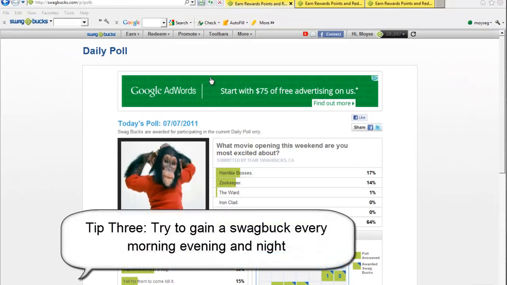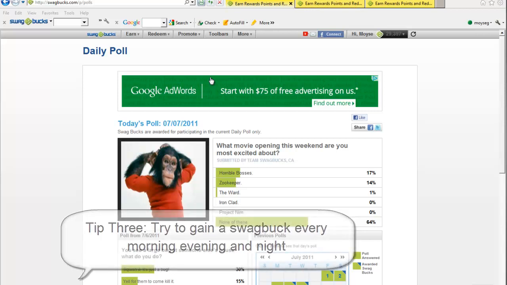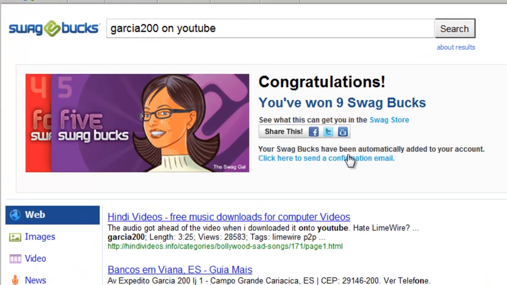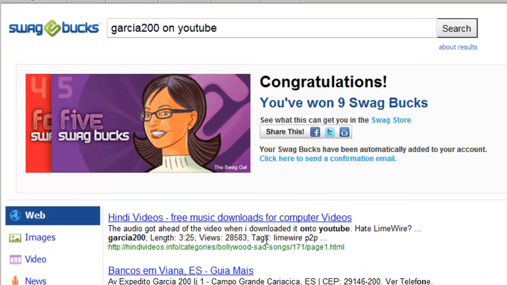So my tip 3 is to search in the morning, evening, and night. The reason I say this is because as soon as you search and gain Swagbucks, it's very unlikely that you can search and gain a Swagbuck right after that. What did the best results for me were by searching in the morning and then in the evening and in the night. Of course you should be searching throughout the day.